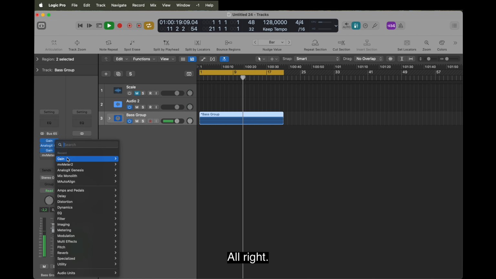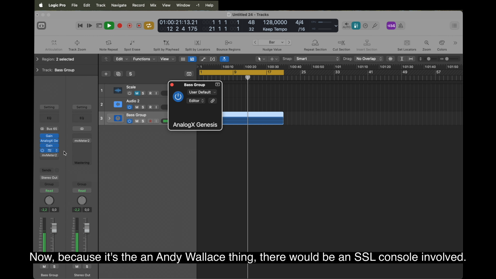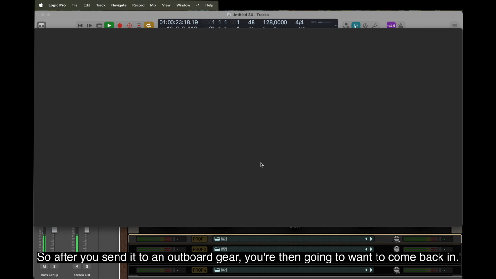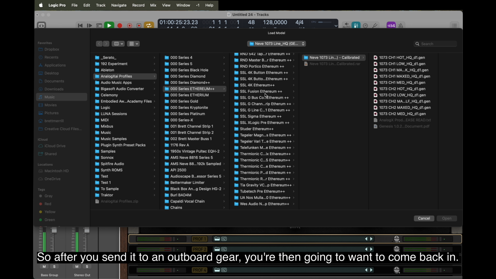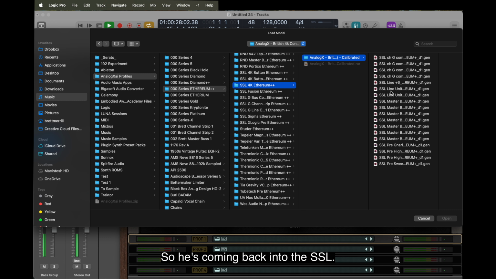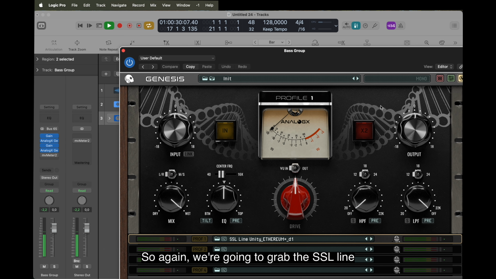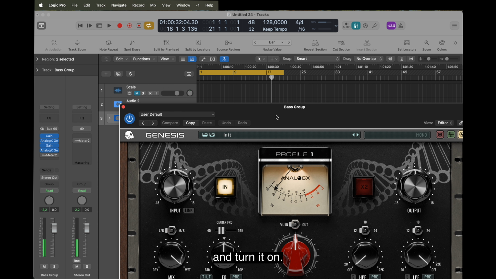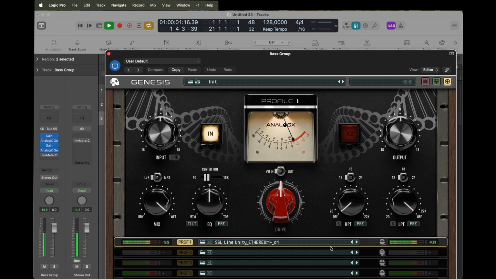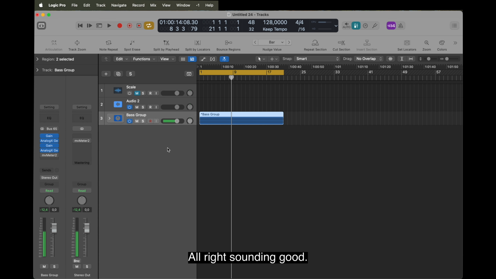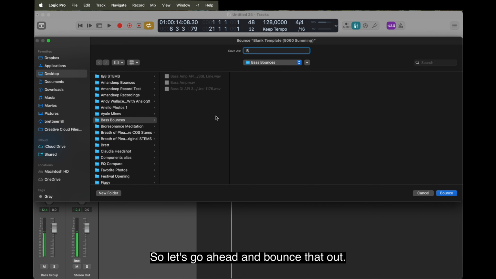All right, now, because it's an Andy Wallace thing, there would be an SSL console involved. So after you send it to an outboard gear, you're then going to want to come back in. So he's coming back into the SSL. So again, we're going to grab the SSL line and turn it on. Yep, that's nice. All right, sounding good. So let's go ahead and bounce that out.